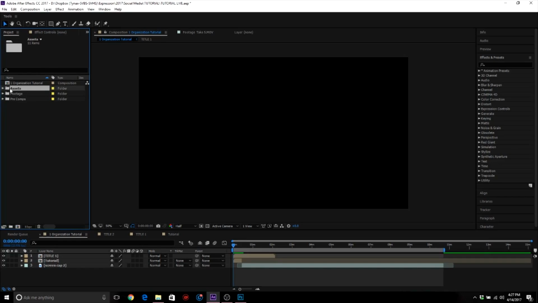Your first folder is called Assets. Within Assets, you're going to want to put assets such as PNGs, MP3s, JPEGs, anything else you have, maybe a Targa or any kind of file that isn't a footage file. It's just an asset. So keep your asset folder organized. Make sure that the PNGs go in the PNGs and so forth.